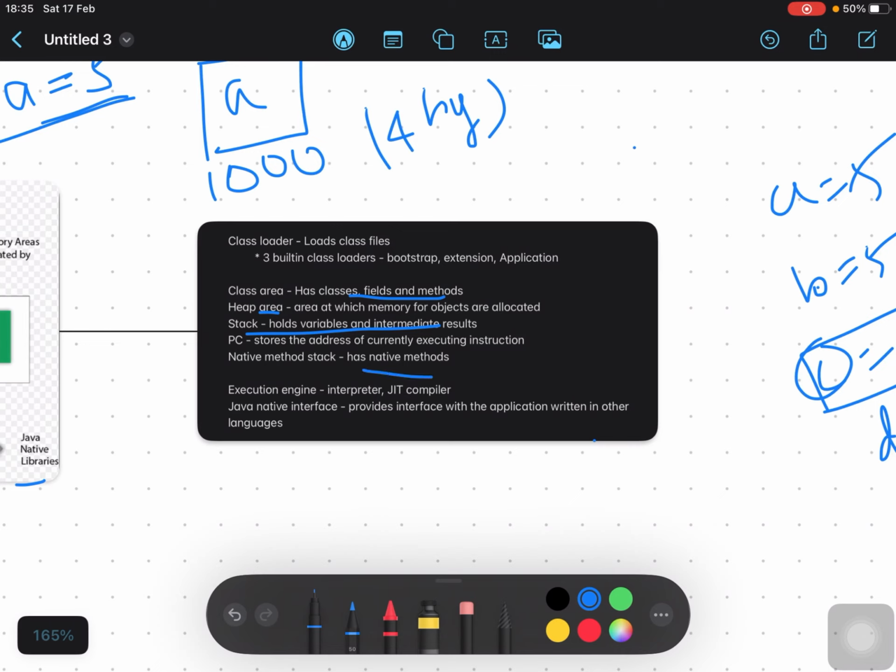Coming to execution engine, we'll have the interpreter and JIT compiler. JIT is simply the Java just-in-time compiler. And the Java Native Interface is an interface between the applications of other languages like C++, C, Python and so on.